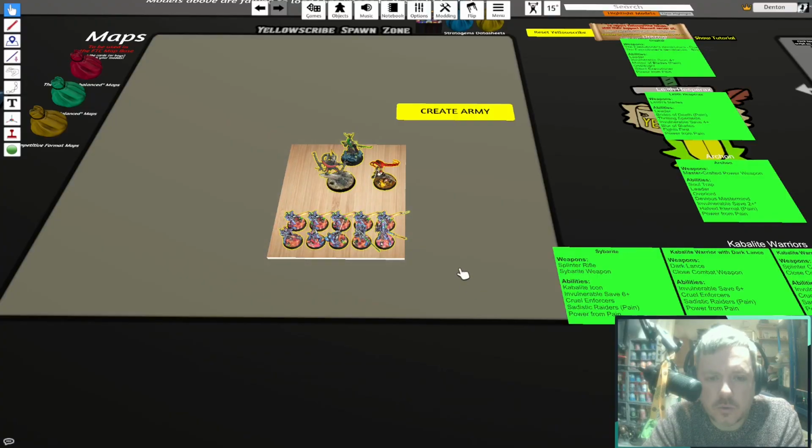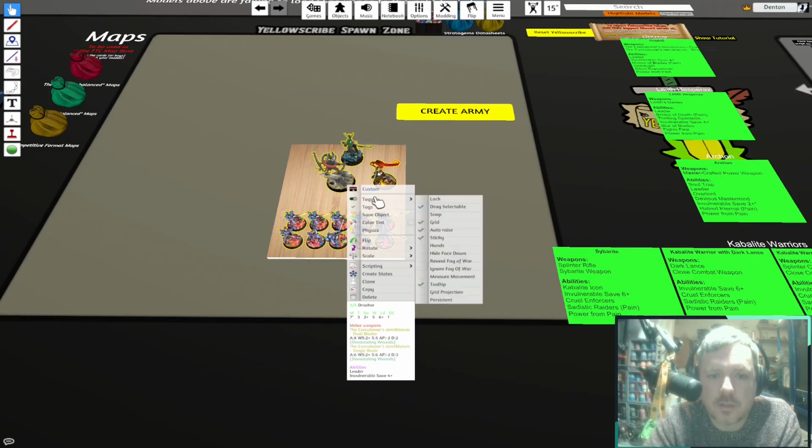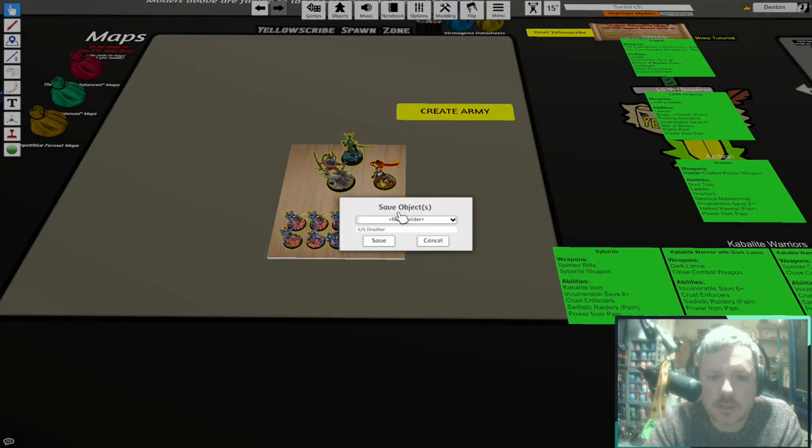I then highlight all the models, and this is how I save my army. Right click on a model, it doesn't matter which one, the only thing this does is it sets the thumbnail based on a picture of that model. Then scroll down, and one other thing, go down and do measure movement. If you click that now, before you save object, it will save you a bit of time later on. So highlight all the models in the army, toggles, measure movement, then go back, click save object.